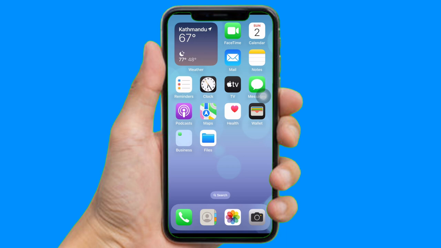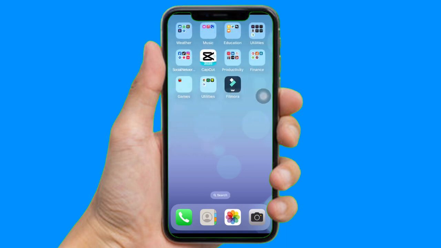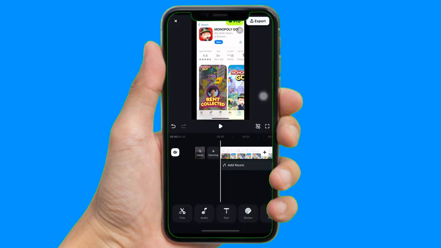First of all, find the Filmora app just like this. Now tap on it. After opening the app, make sure you have added the photo or video that you want to edit, just like this.